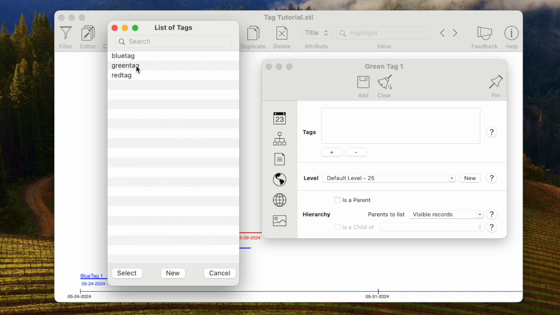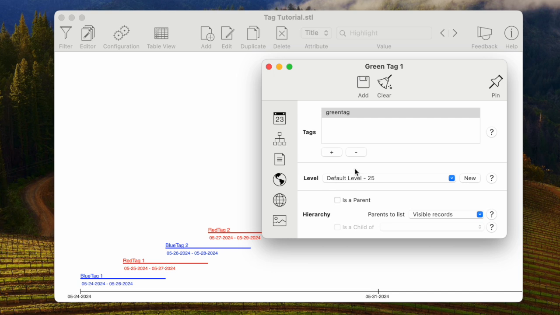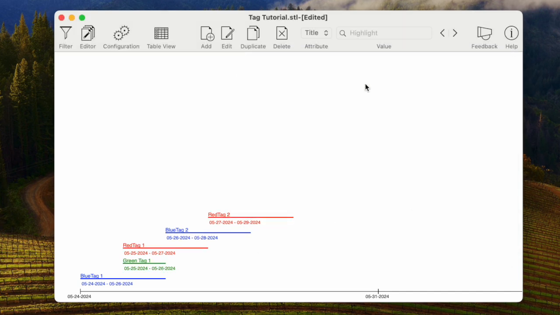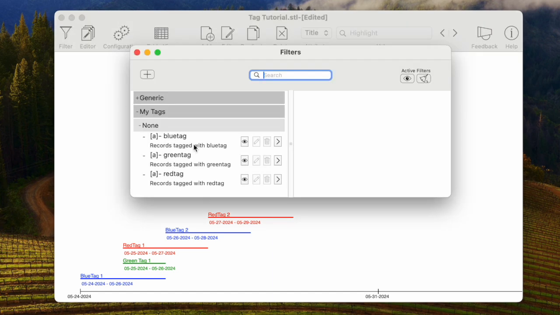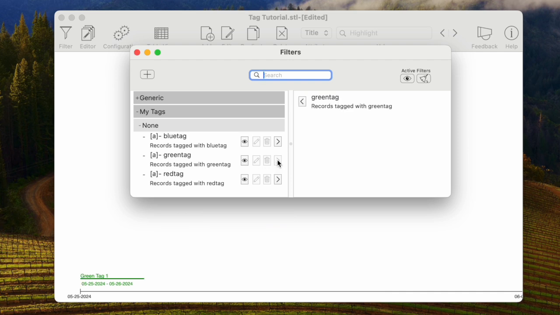The new green tag is now listed. Select the tag and click on Select. The green tag is now assigned to the record. Save the record. Checking the filter management window now, a new green tag filter has been created. If that filter is applied, the application will display that new green record only.